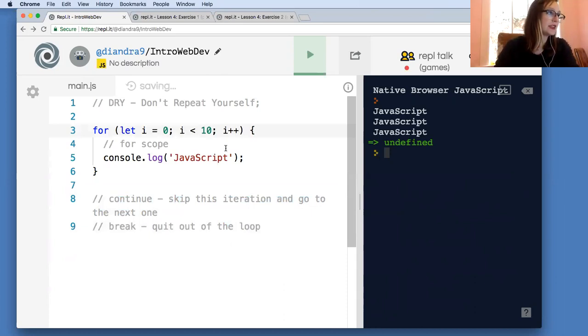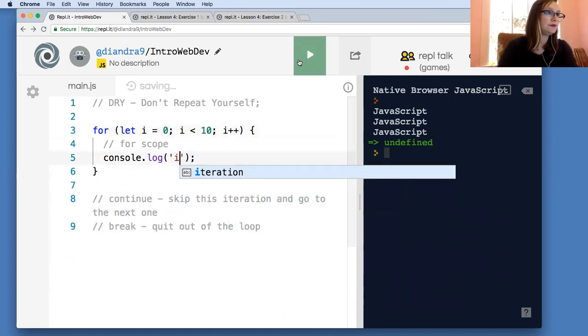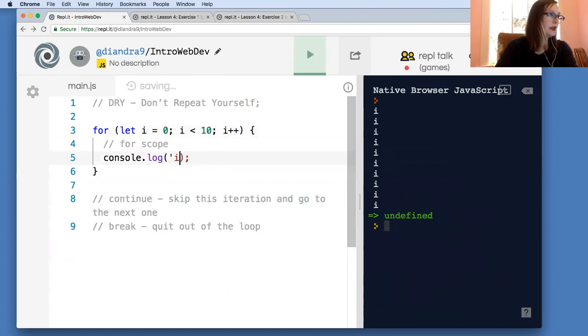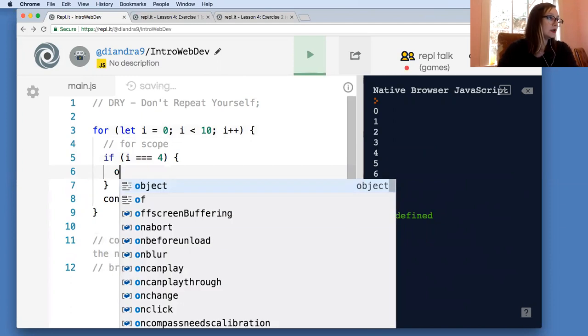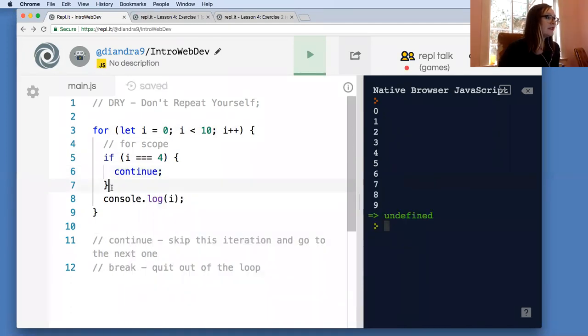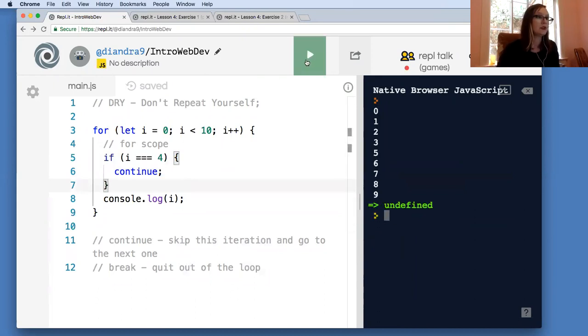So let's start with something that counts up from 0 to 9. Oops. And make sure you put in the variable i, not the string i. So let's say that we hate the number 4. We just hate it, least favorite number. And we want to skip it. So we might say if i equals 4, nice little use of the triple equals, then continue. This if statement is just saying, hey, if i is ever equal to 4, continue. That means skip this iteration, but continue the loop. So notice that now 4 is missing over here.